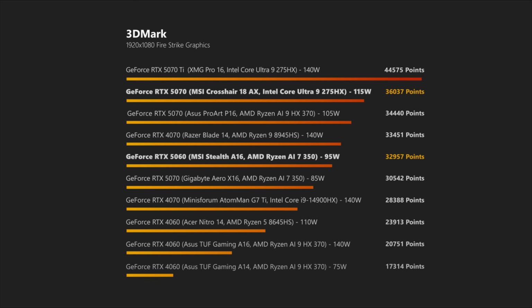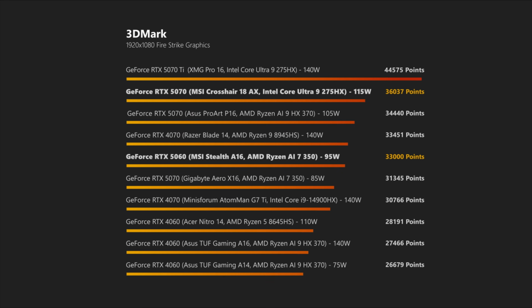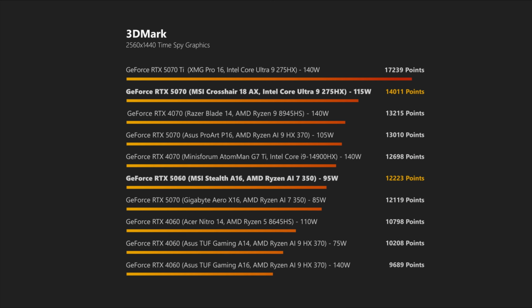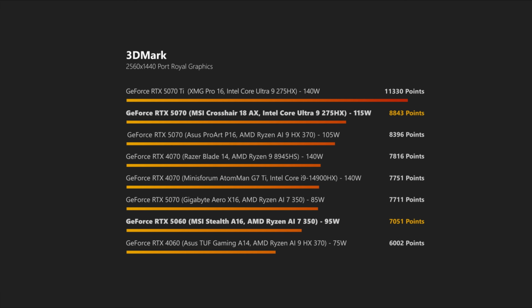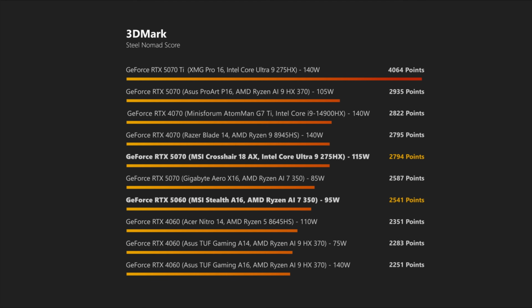In Firestrike, we will of course see the choice of CPUs influence our numbers the most, which is impressively demonstrated by the Crosshair 18, and even the 5060 can hold its own surprisingly well. TimeSpy tells a similar story, even though the 5070 cannot really set itself apart from its predecessor, and once again the 5060 performs quite admirably. That changes slightly in Port Royal since it's a bit more GPU bound, while Steel Nomad brings things quite close together, be it in between the new cards or their 40 series siblings.